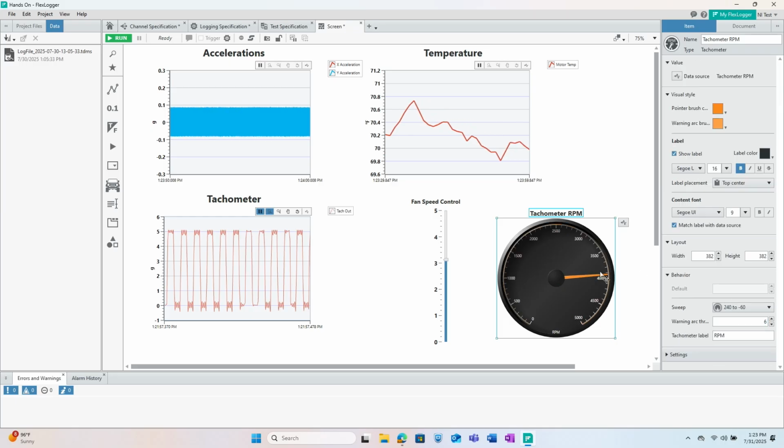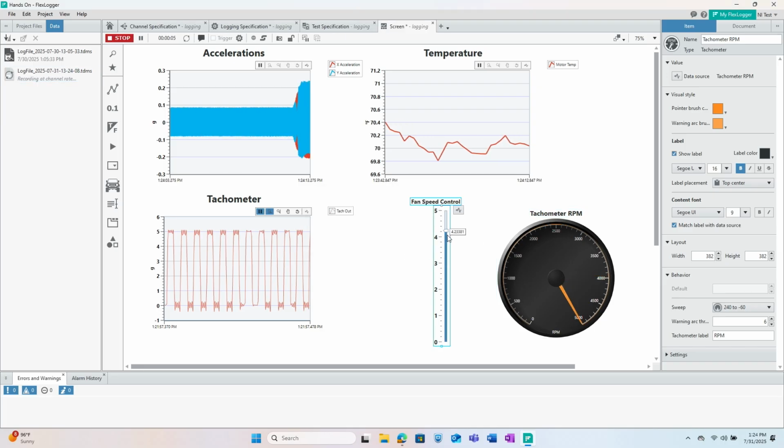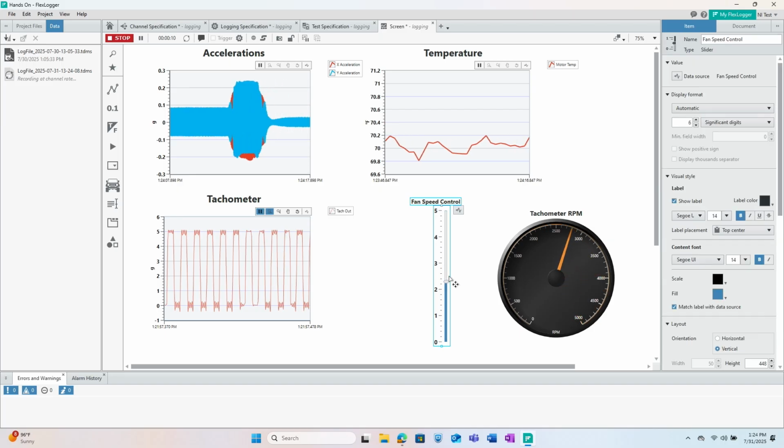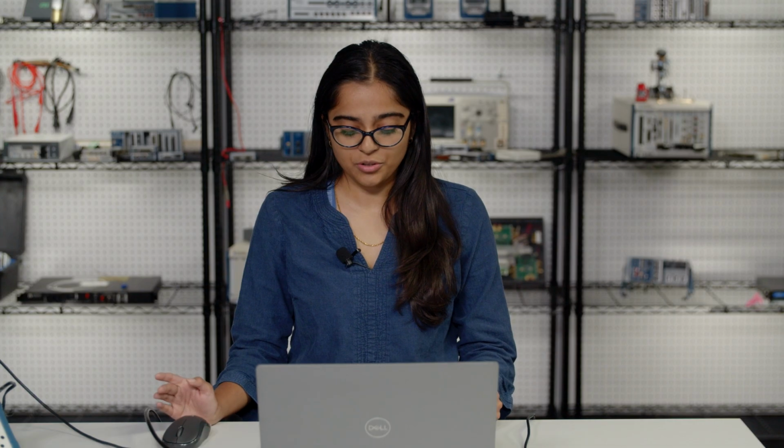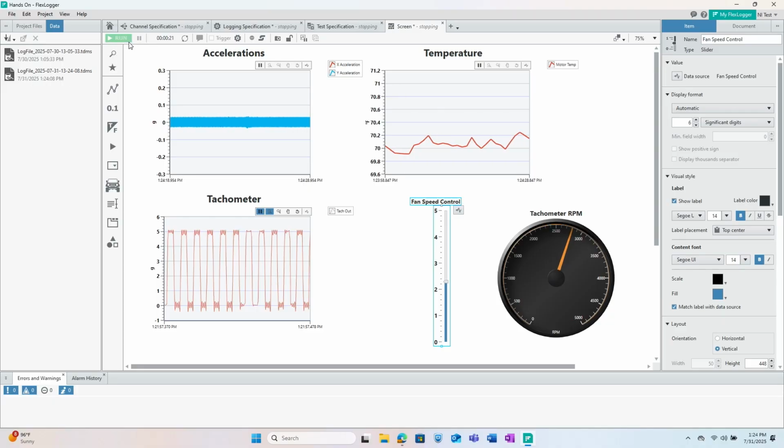Now we can see real-time feedback based on the fan in the tachometer, and we can see the RPM readings. And I can start the test. Logging has begun, and based on what I have my fan on, it will begin logging the RPM of the tachometer. This provides a real-time, intuitive way to view the motor speed directly on the interface. Now I'm going to click Stop for the project, since we have completed it.